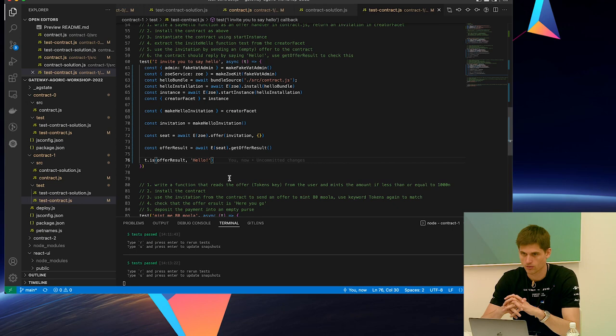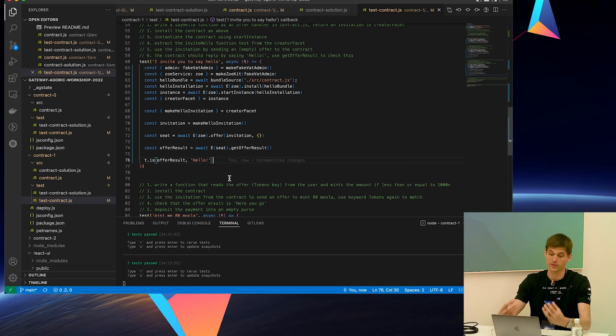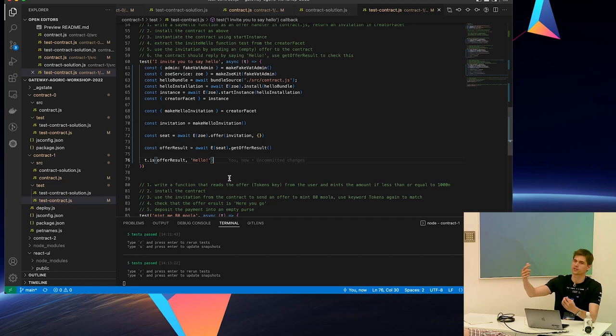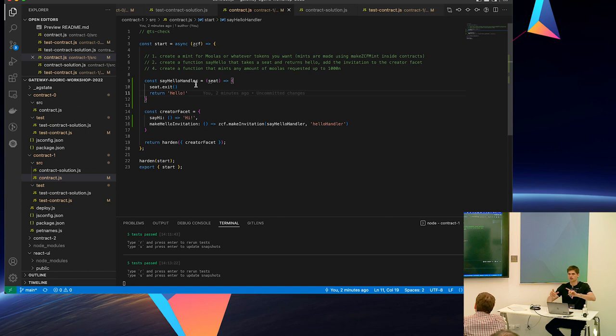So if I may, the seat is an object that is always going to hold the value, and it's persistent for the duration. This is a seat that we're given from the outside. Imagine I'm a user interacting with a smart contract. I get the seat after the invitation is redeemed, and then the seat is valid while the contract is running. Inside the contract, what I actually did is I exited this seat. What I'm signaling is, whatever I wanted to do as a smart contract with this seat, it's done. And at that point, this offer resolves, and the seat extracts the result.